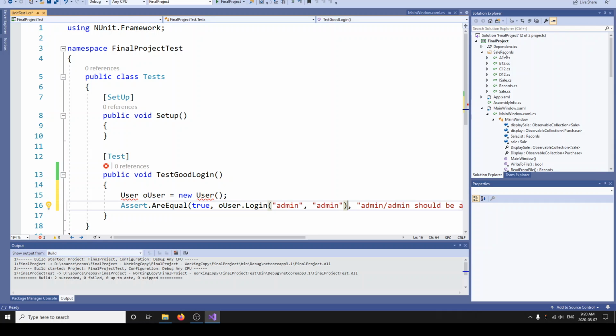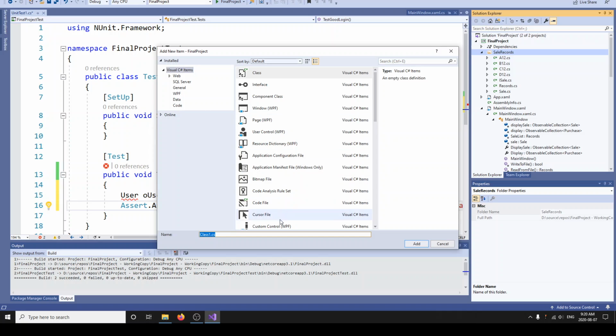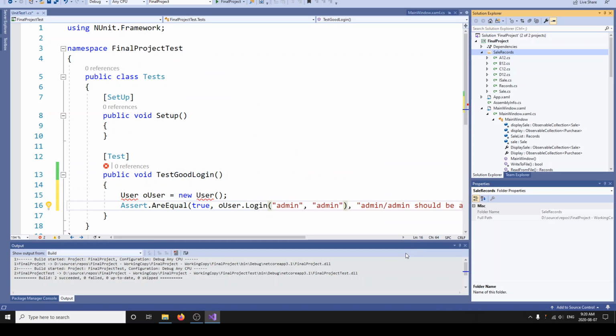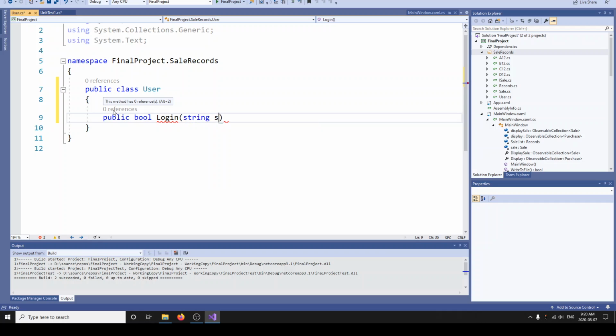So I'm going to make a user object. I'm going to do it in sales records here. Add a new class. Okay, my class is going to be, it's highlighted here, my class is going to be user. Click add. We're going to make it a public class. And we'll do public bool login. We'll give it a string sUser. Breaking the rules here. String PWD.